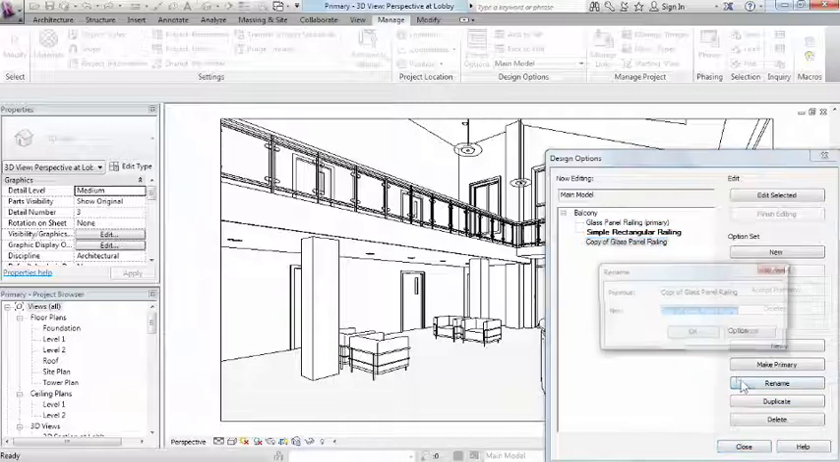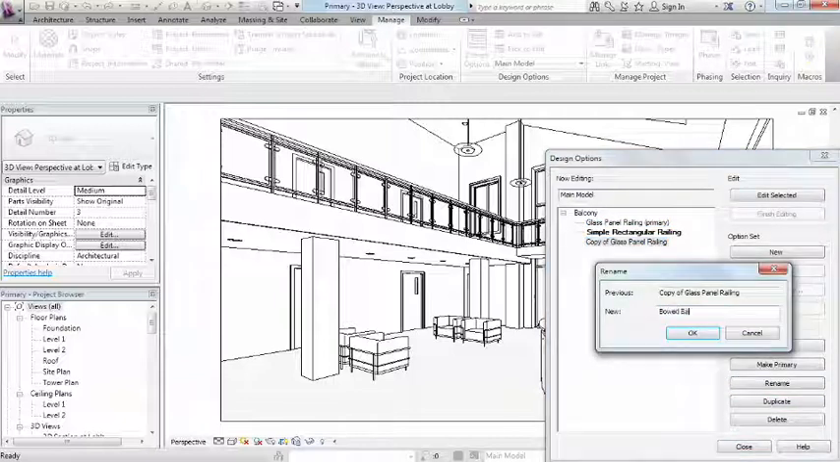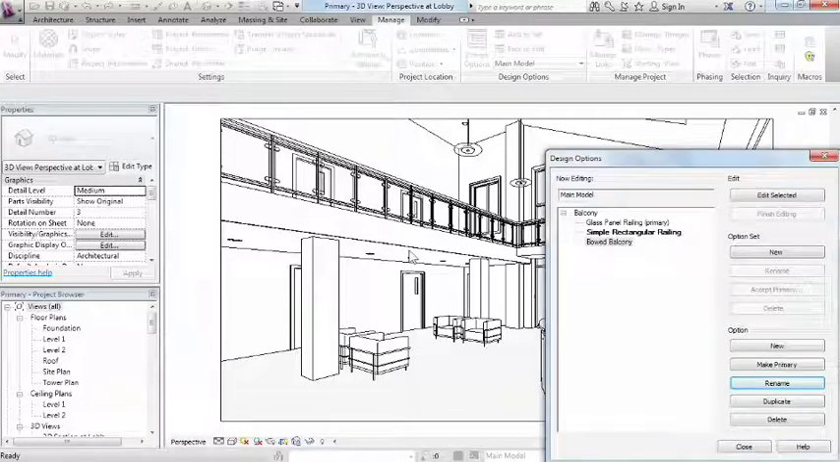Select it, rename it, and give it a name. So I've called this bowed balcony, and I'm going to explore what happens if I change the shape of that balcony. That means that it's not going to be just the railing anymore that's going to be part of this option. I'm also going to have to incorporate in this floor slab.